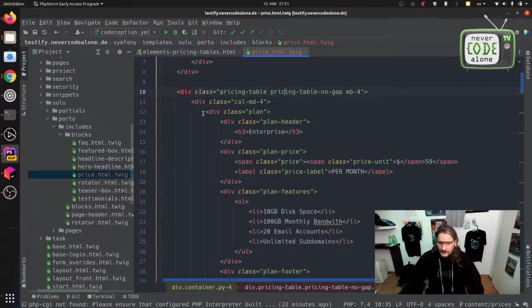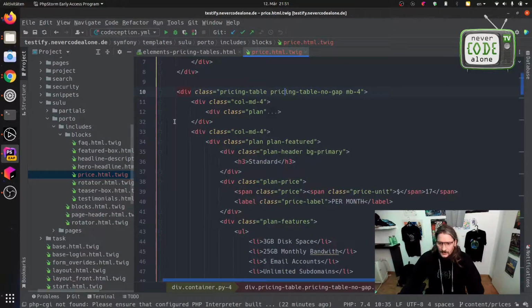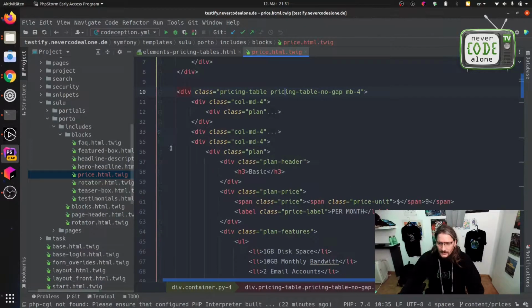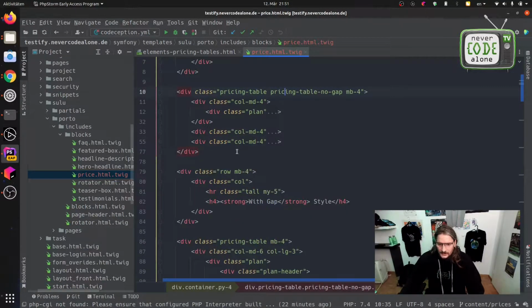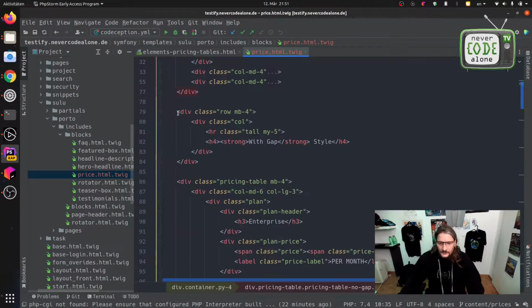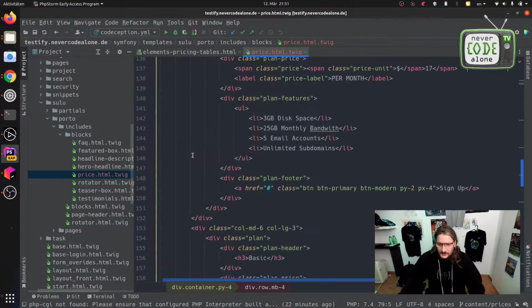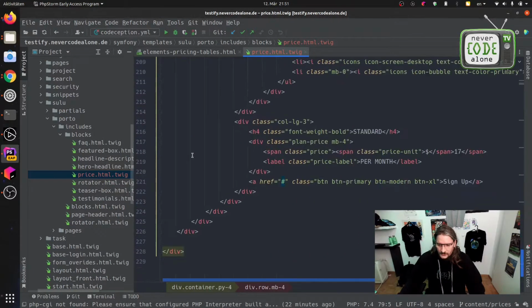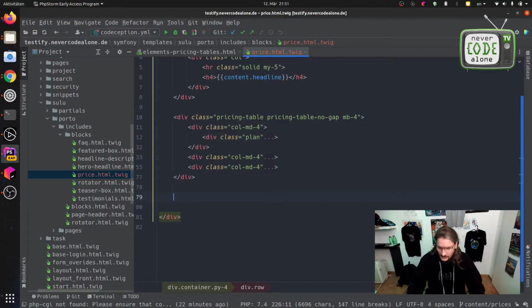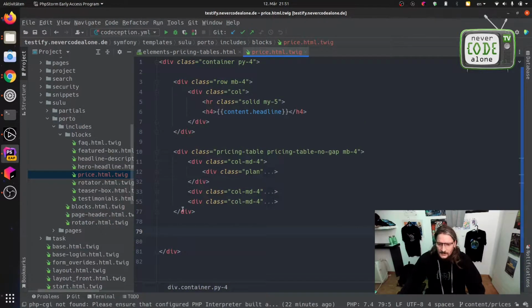So we have here a plan. And here is another plan. And here is the 3rd plan. And then it ends. The other content elements we will just remove here. Now this is our structure. We will have a loop here and we'll iterate over them.